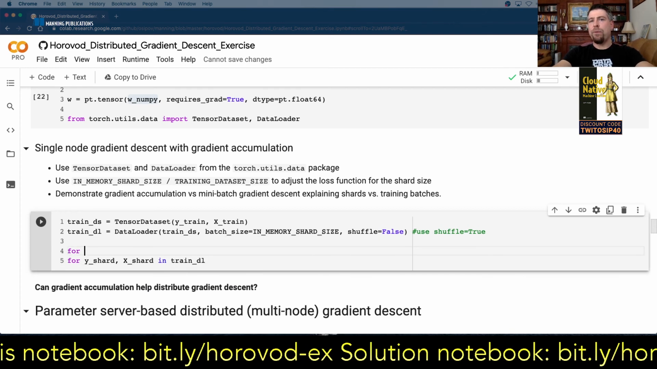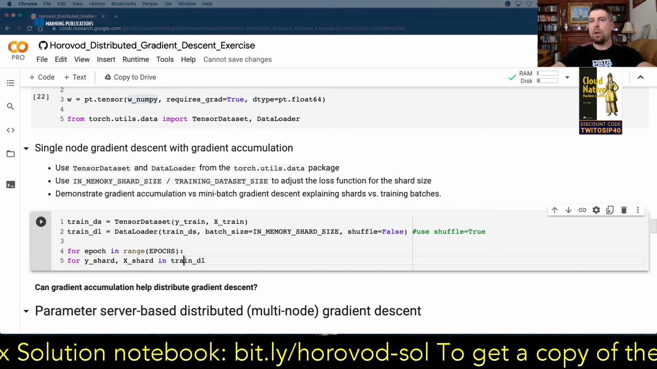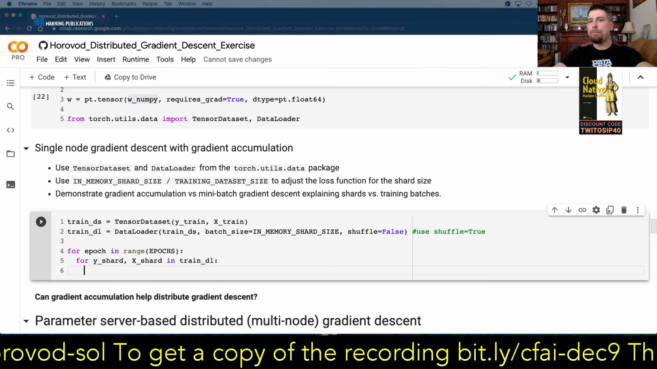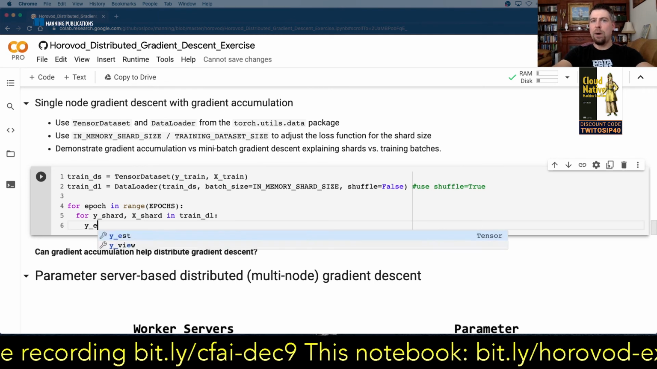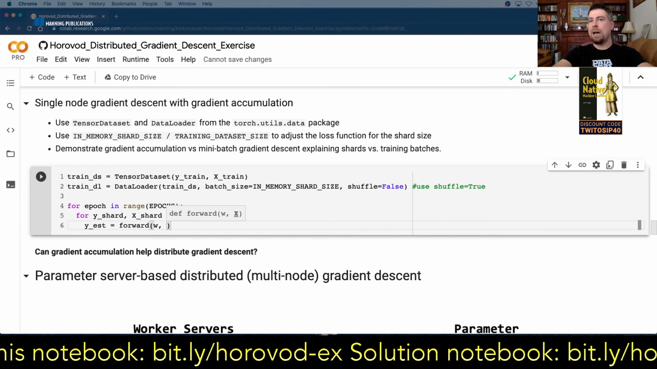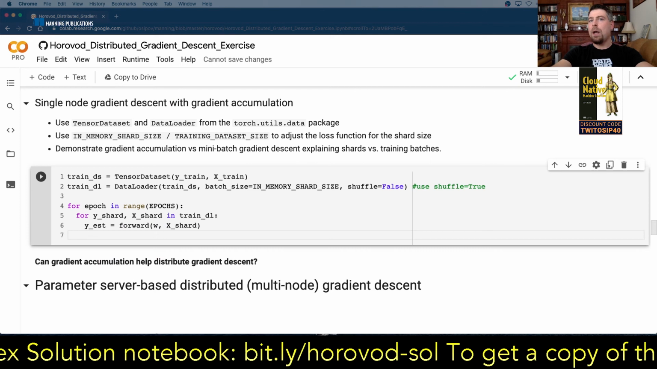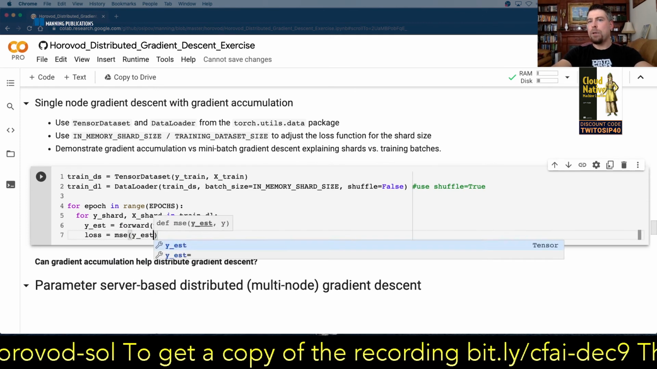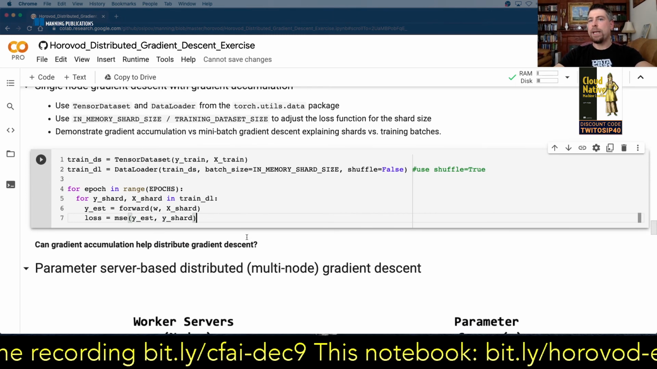And I'll repeat this for epochs times. So let's do for epoch in range epochs. This will return the Y shard and X shard worth of data. And now what I can do is just the same gradient descent that you've seen moments ago. I'll estimate the Y values using the forward method. So remember, this will take the W, but now I'll use just the shard worth of data instead of the entire data set. I'll compute the loss, so I'll do MSE and use the estimated values versus the Y shard values, the ones from the training data.